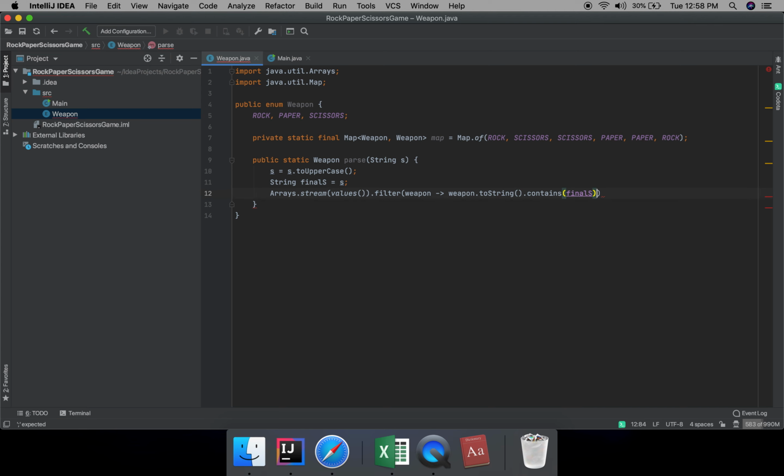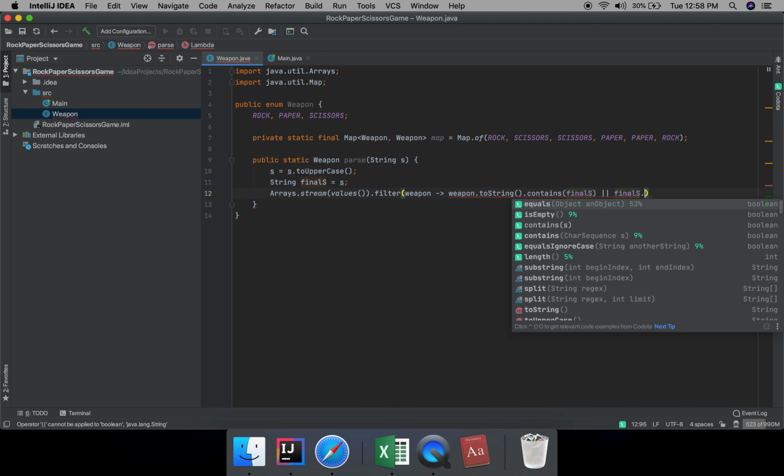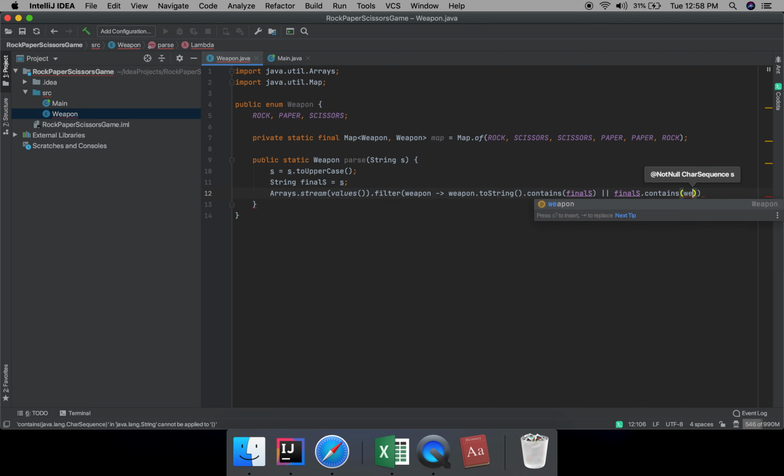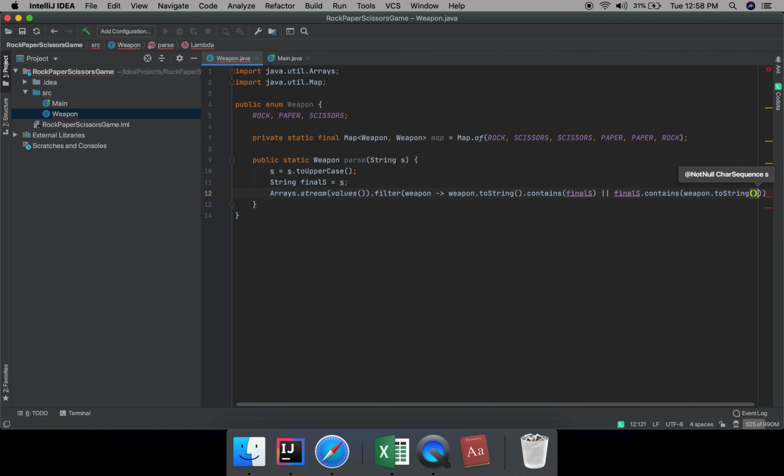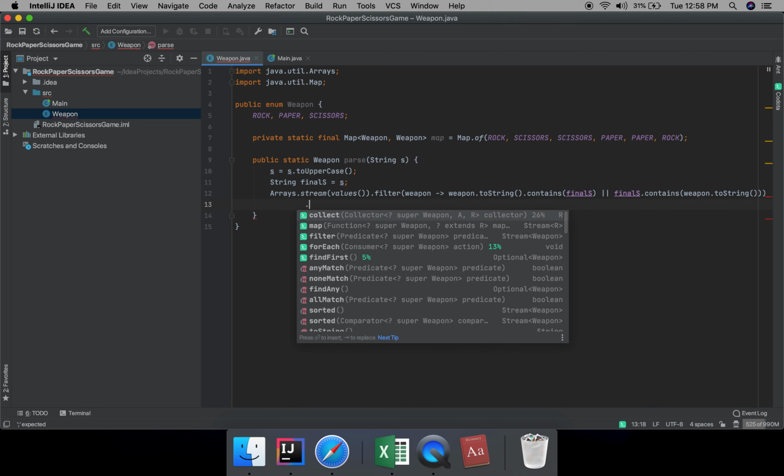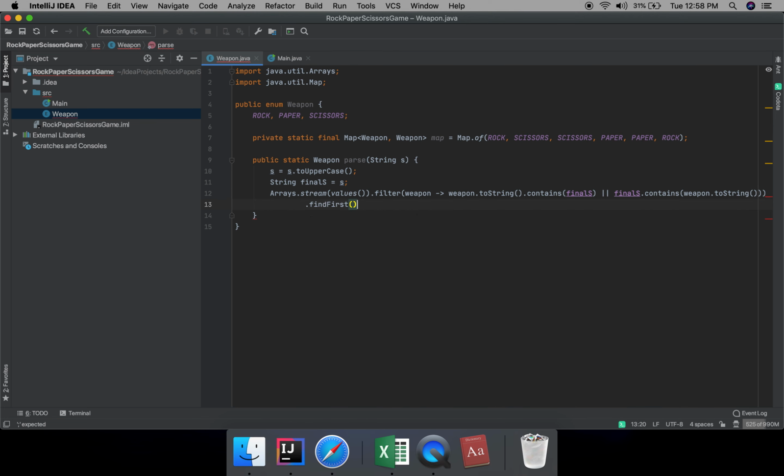If it contains, we're gonna make it more flexible. If final s contains weapon dot toString, and you find the first one, which returns an optional, because if nothing matches, then it returns an empty optional. Otherwise, it returns a weapon wrapped in an optional.